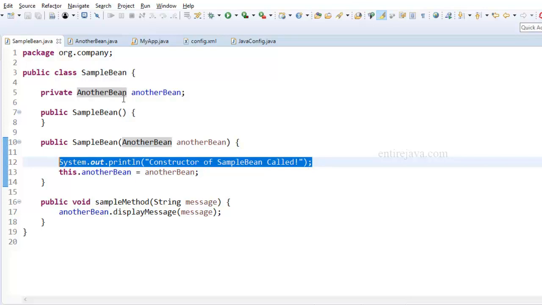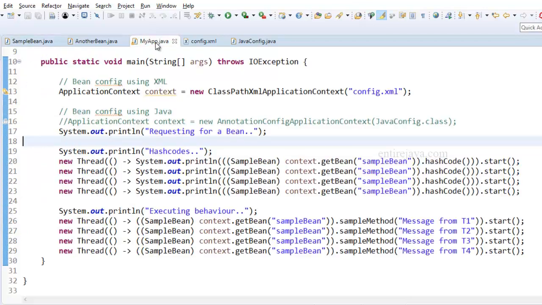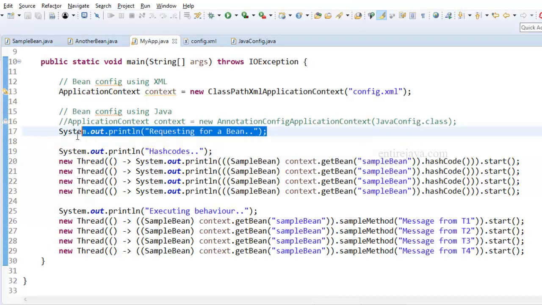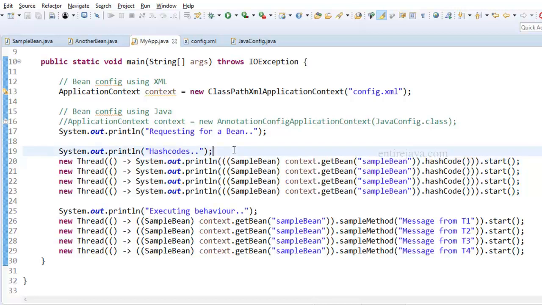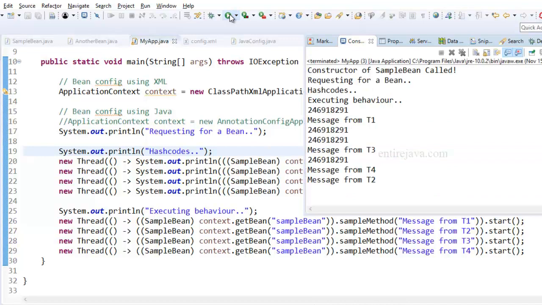this message. And in our main method, we pretty much have the same code, except I have now included the following message requesting for a bean. We're trying to display this message before we're requesting for a bean for the first time. And now if you run the program, since the beans are loaded eagerly, that means the constructor is called before we requested for bean instance.